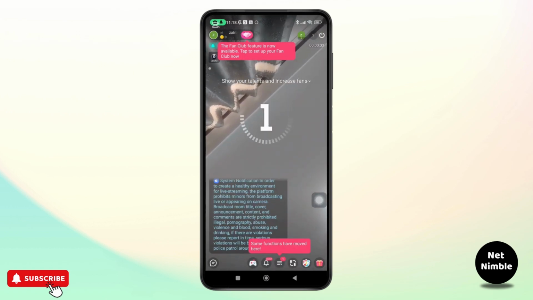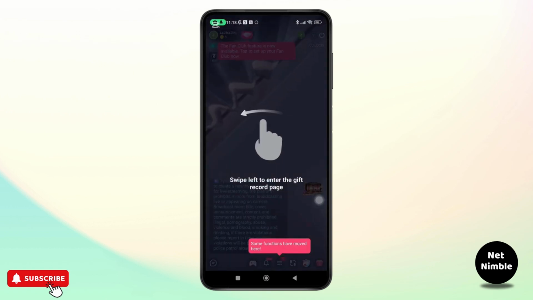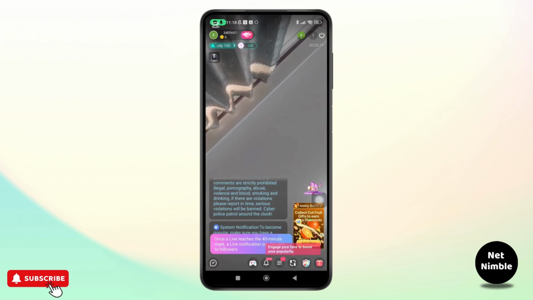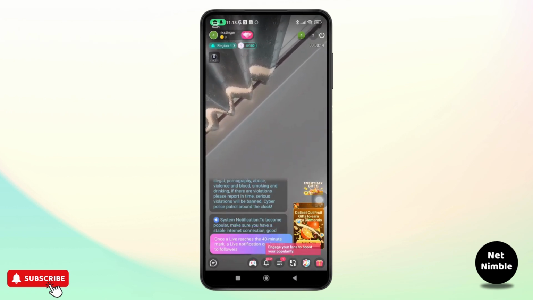And once you do that, you will be live in the StarMaker app. Now you can interact with the audience, you can plan your song list, and you can even use effects and filters for a dynamic stream. And that's all there is to it.